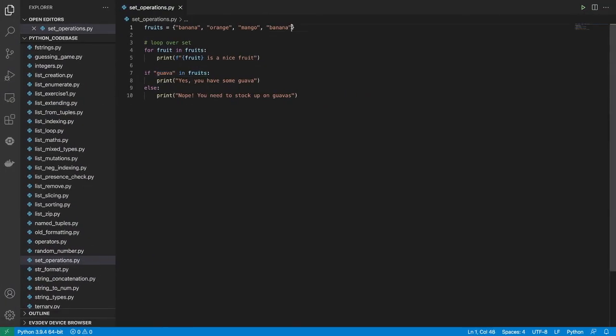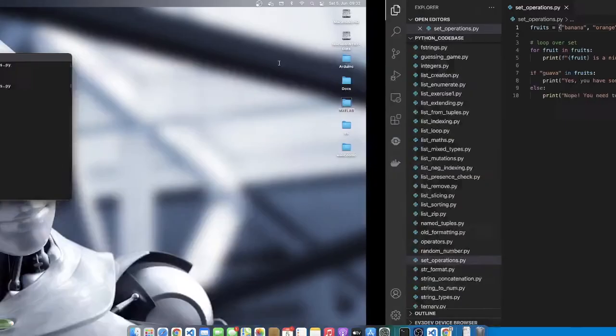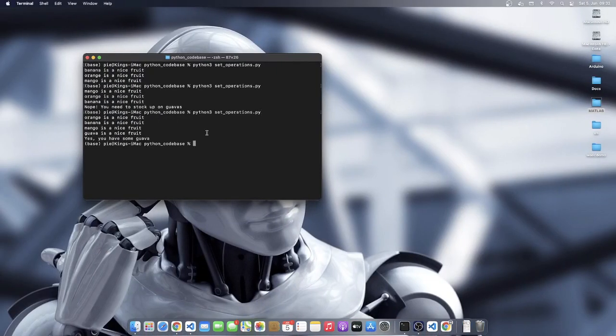If I come here and add guava to it, then now we expect to see a different output. Initially it was nope, you need to stock up on guavas, and now it says yes, you have some guava. So these are the two different ways of getting access to the items in your set.